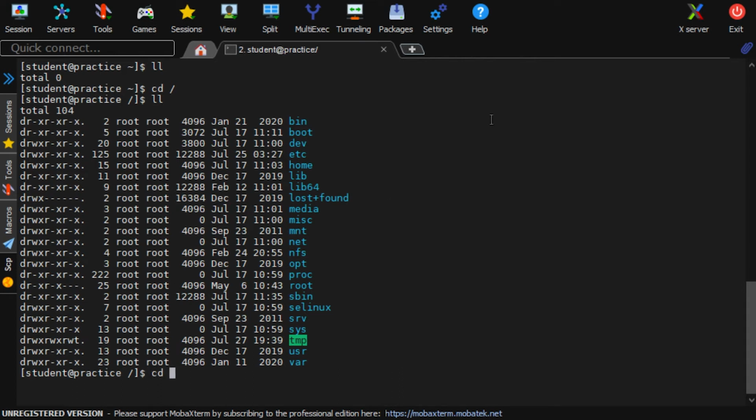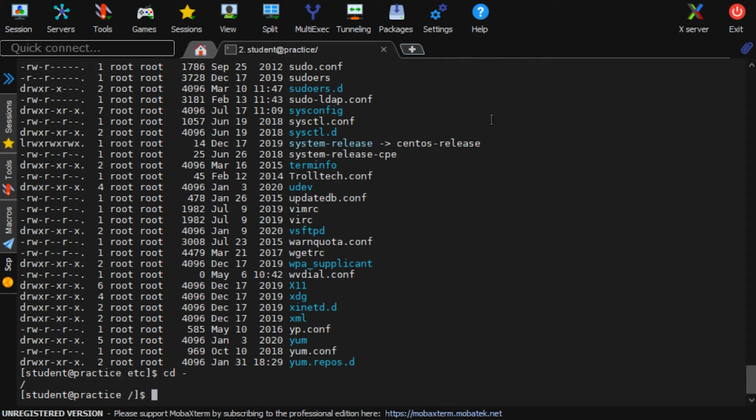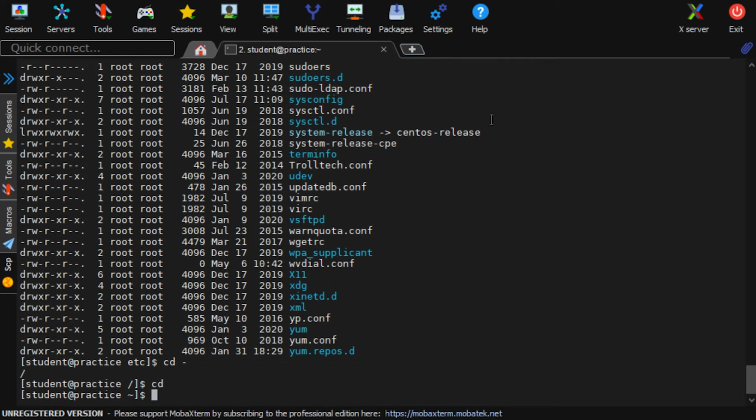We can cd into the etc directory. See the directories and files in here. We can cd -. That takes us back to the previous directory that we were just in. And cd enter always takes you back to the user's home directory.